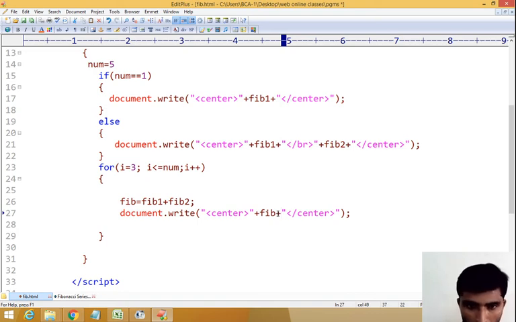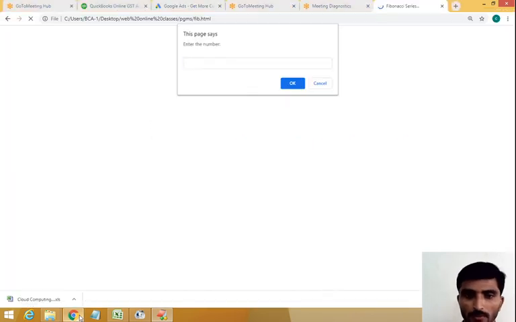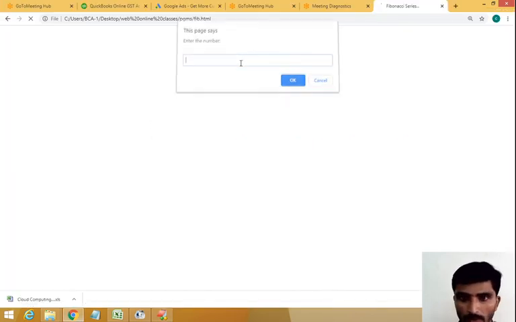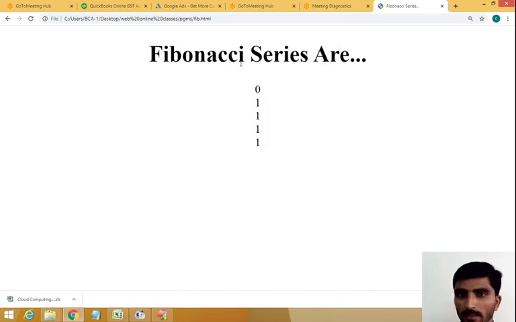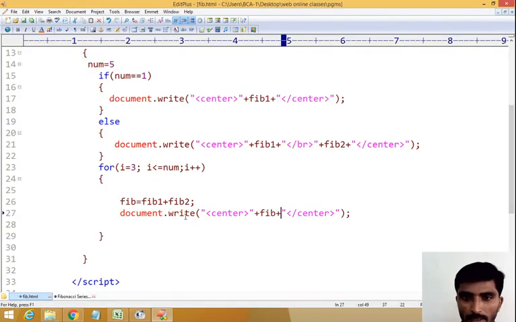Now I want to check if it is working or not. First I have to save, then open, then reload. If it is 3, then after that fib1, fib2, and this one, fib.